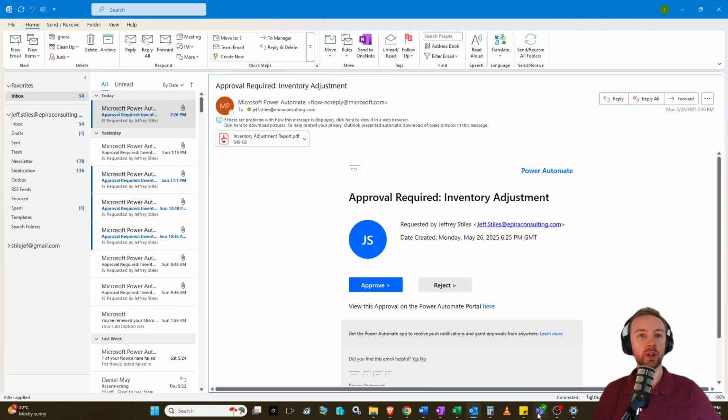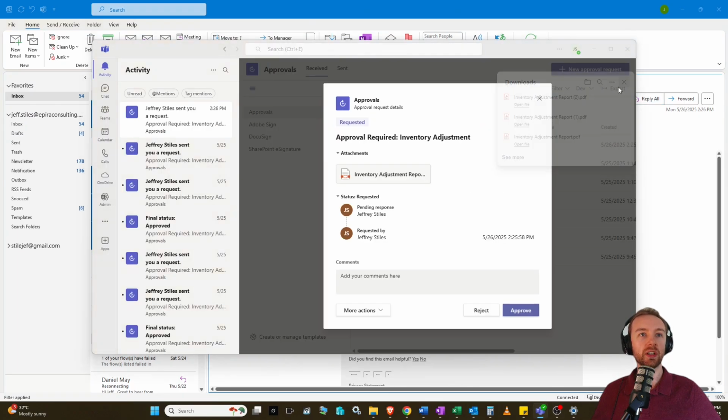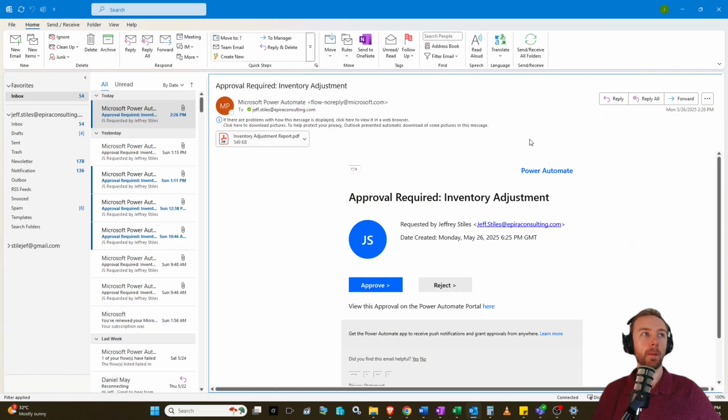So like we saw with our Teams message, we can either respond here, reject or approve, or we can respond based on our Outlook here. All right. So here I'll select approve, and it's pulling up another screen over here on the right off camera. It's just asking me to sign in.